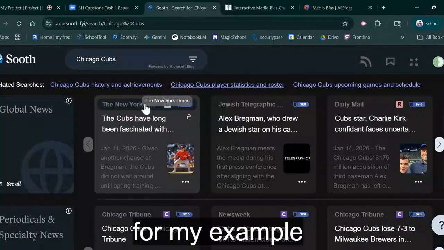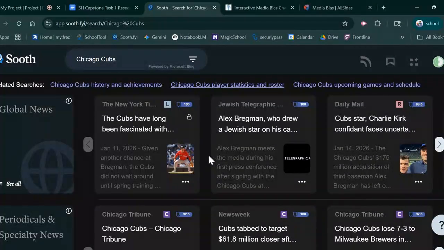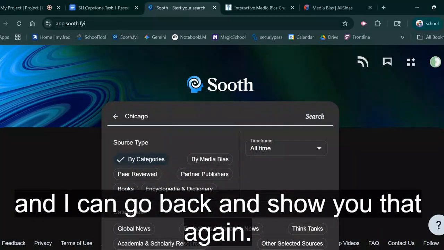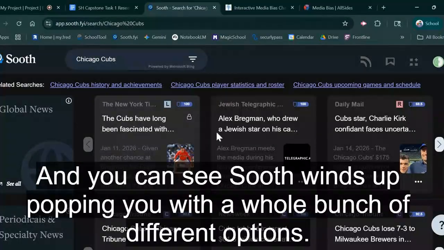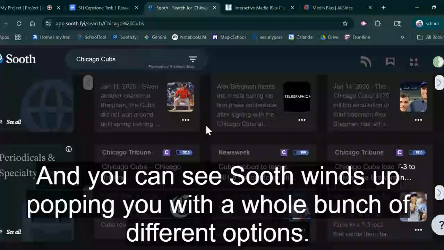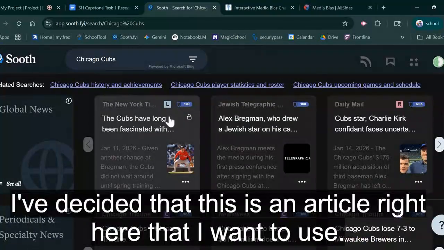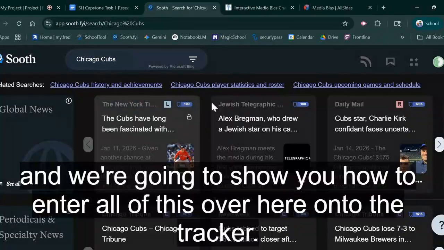For my example project here, I'm going to be using the Chicago Cubs as my topic for my capstone. As you can see, I've simply done a search on here on Sooth, and I can go back and show you that again. Chicago Cubs. And you can see Sooth winds up popping up a whole bunch of different options. Let's say I've gone through and decided that this article right here, by the New York Times, is one I want to use. And we're going to show you how to enter all of this over here onto the tracker.